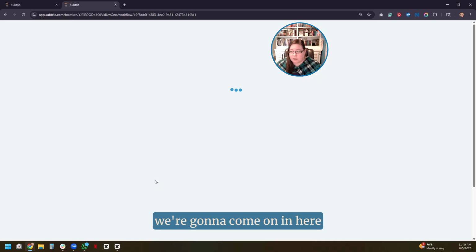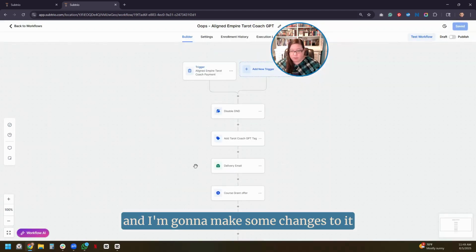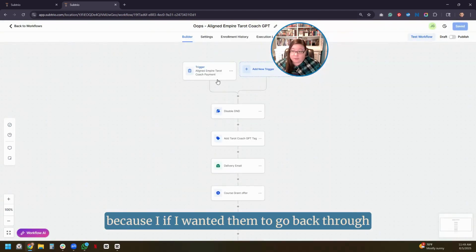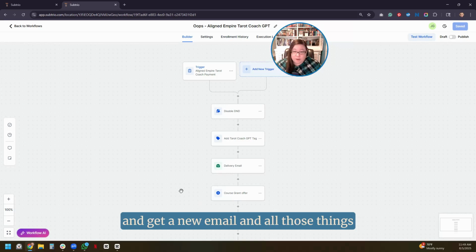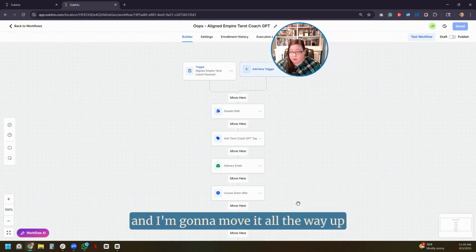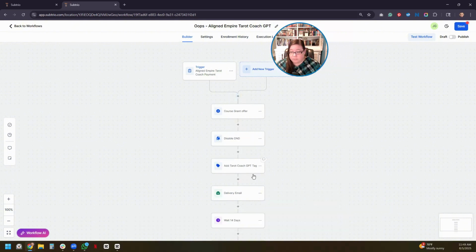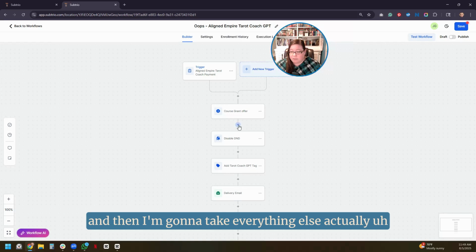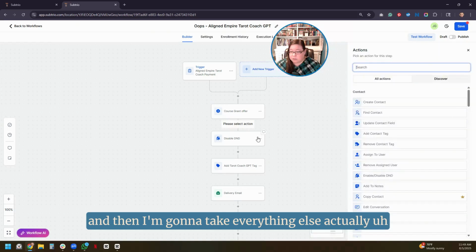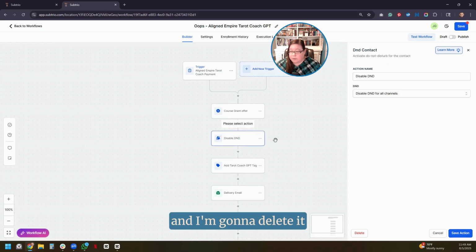We're going to come on in here and I'm going to make some changes to it because if I wanted them to go back through and get a new email and all those things, I could just dump them into this workflow, but I don't want that. So I am going to go ahead and take this course grant offer one that I do want them to have, and I'm going to move it all the way up. And then I'm going to take everything else, actually, and I'm going to delete it.